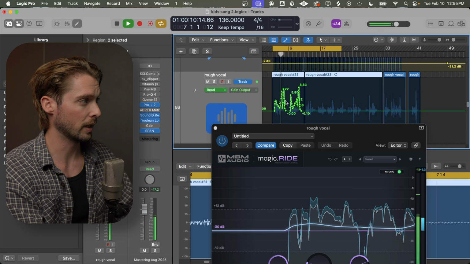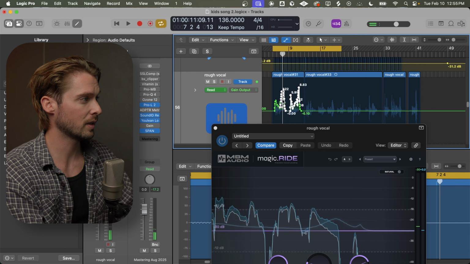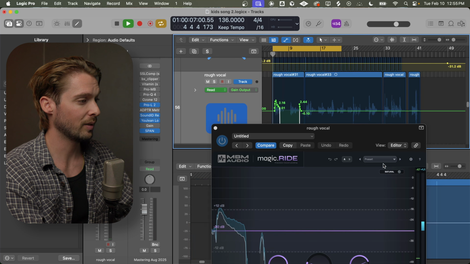So you can see the plugin right here. But let's say, oh, let's just take this whole thing and let's just move it down. See what happens with our plugin here.